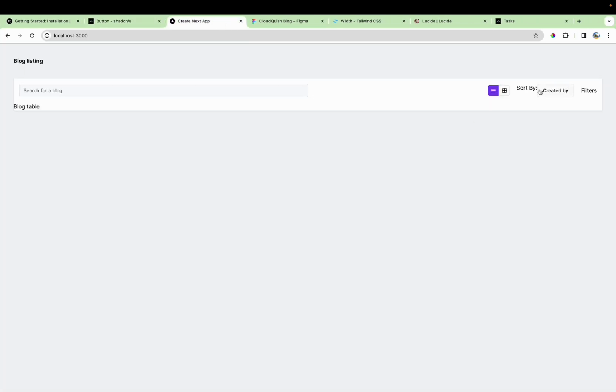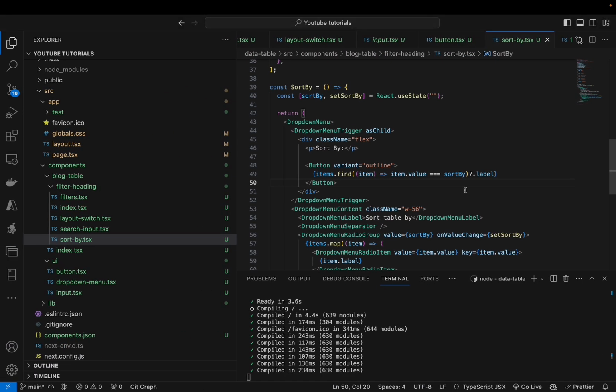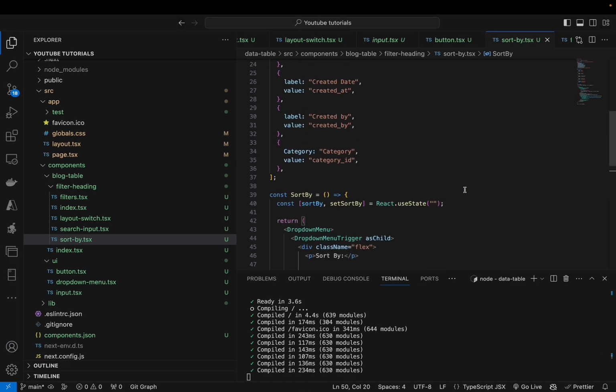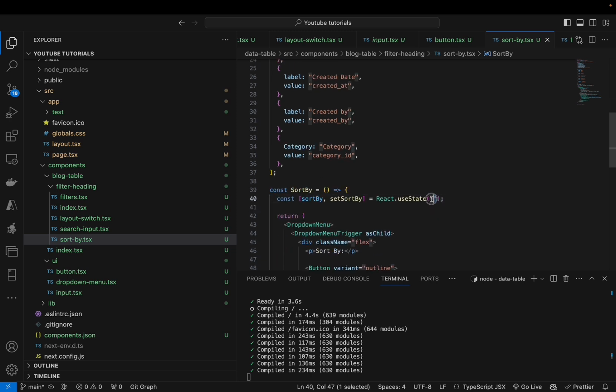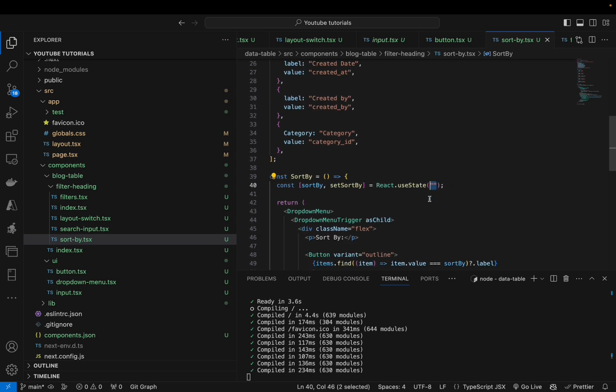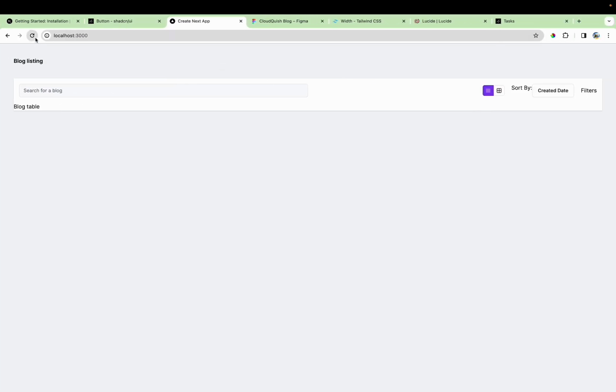So initially it will not be anything, it will be created by, let me just, initially it would be like created at, and then save it.